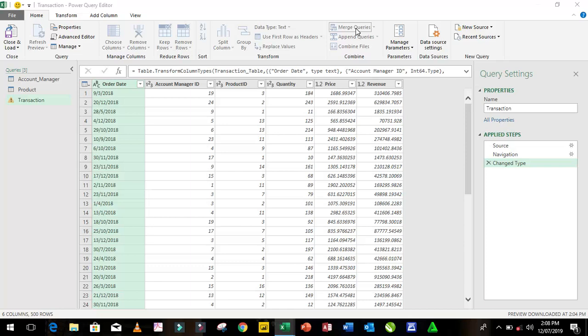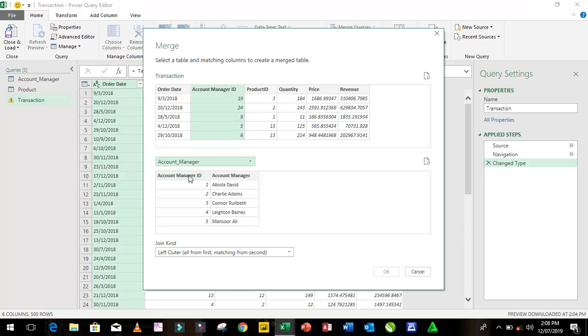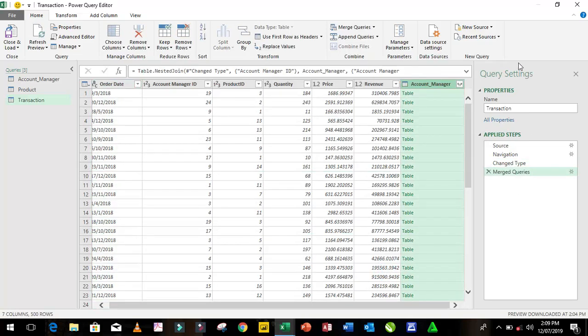Now I have this merge dialog box. I want to merge my account manager ID, then match that in the account manager query, merging with the account manager ID. I have this left outer join, which is fine. The selection has matched 500, which is okay. Just click on OK. Now we have this particular column that was added, named account manager, and we have this double pointed black arrow.